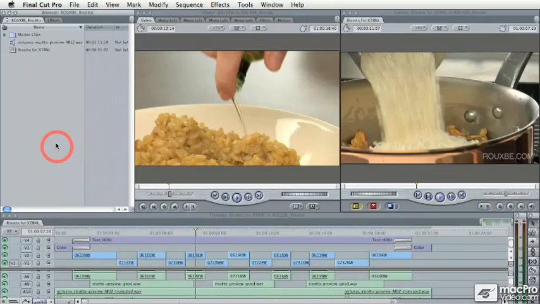Here, I'm going to introduce you to Compressor. For this, I'm going to use this Final Cut Pro sequence that I want to compress to a video that should play on an iPhone and another version that should be uploaded to a web server.